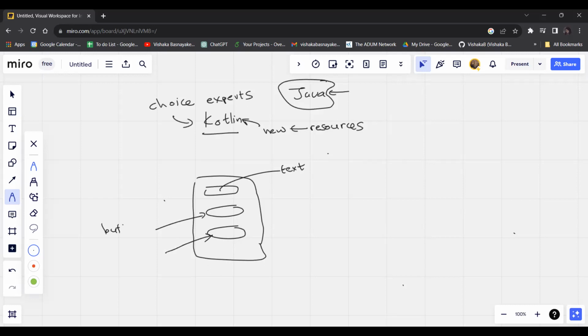So we have button 1 and button 2, and once we click these buttons, a corresponding text will appear here. A text that is customized for each button will appear here. That function will be enabled by the Kotlin code.